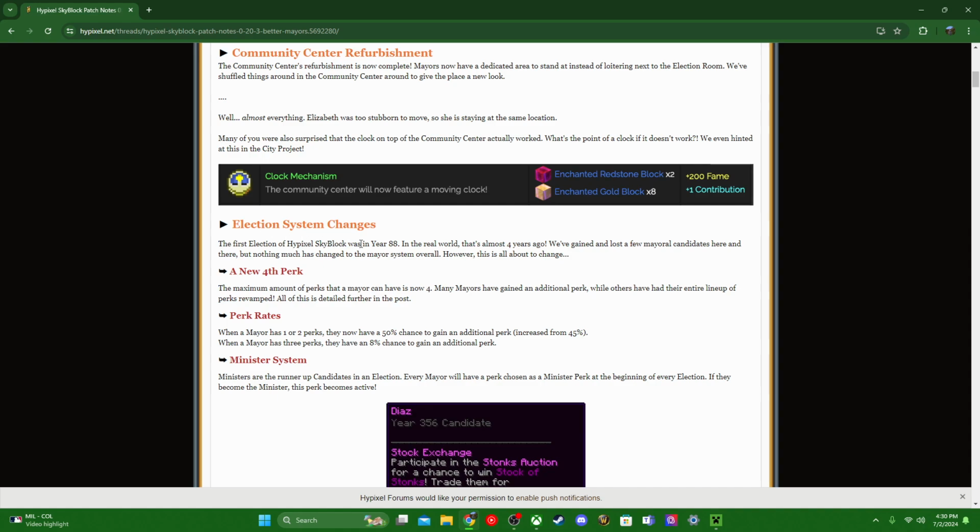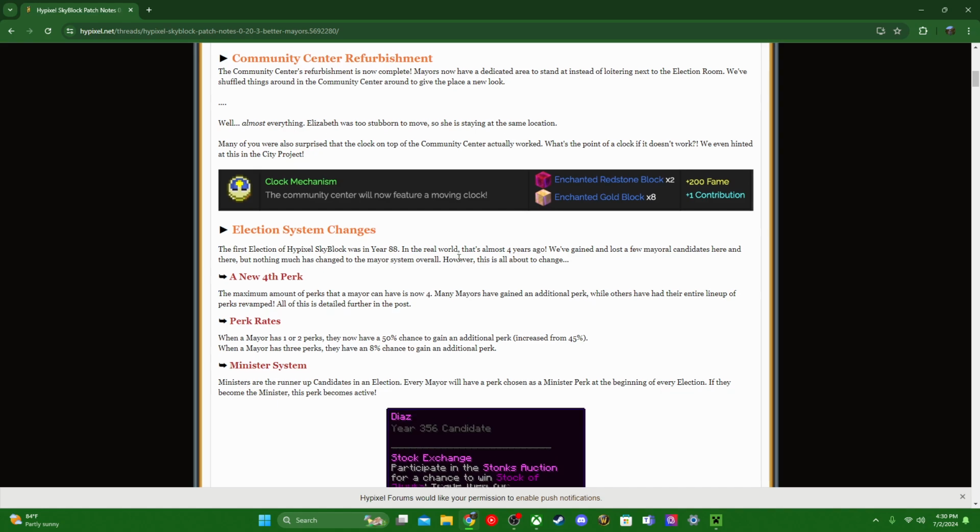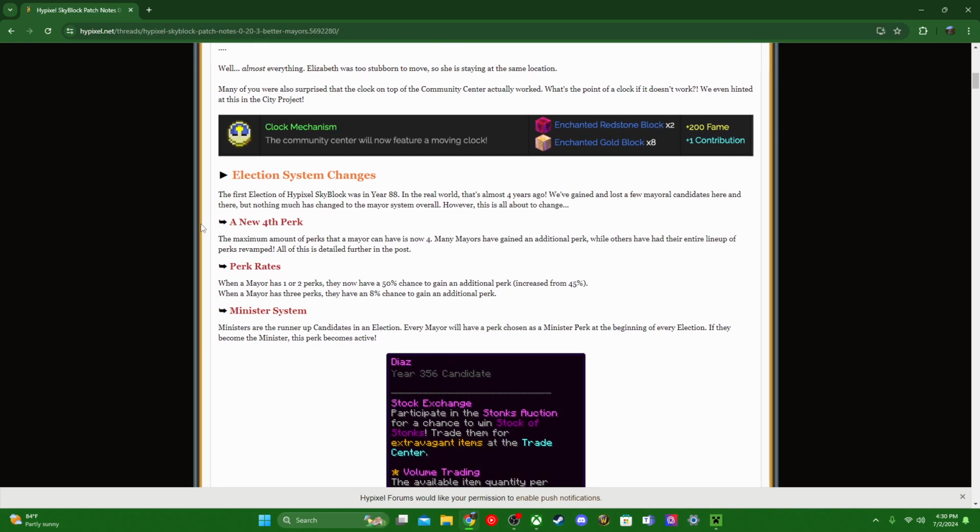Election changes. The first election of Hypixel Skyblock was in the year 88. In the real world, it's almost 4 years ago. We've gained and lost a few mayoral candidates here and there, but nothing much has changed in the mayor system overall. However, this is about to change. So, each mayor has a new fourth perk. Many mayors have gained an additional perk, while others have had their entire lineup revamped. All of these are detailed further in the post.